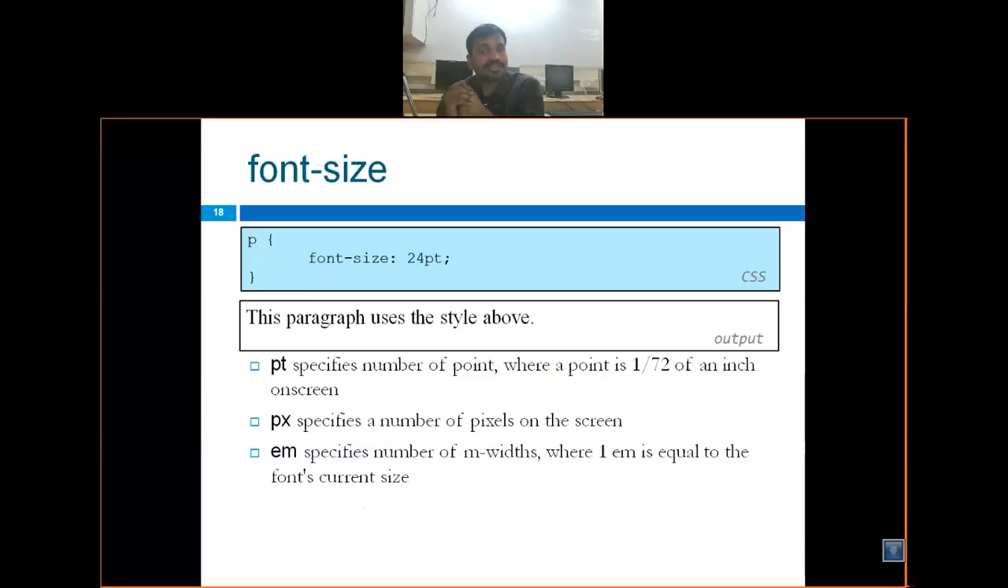Inside your inches, px specifies the number of pixels on the screen. EM specifies the number of M widths. EM is equal to the font's current size. So on this basis, there are three ways we can declare it: you can give the font size in pixels, points, or width.